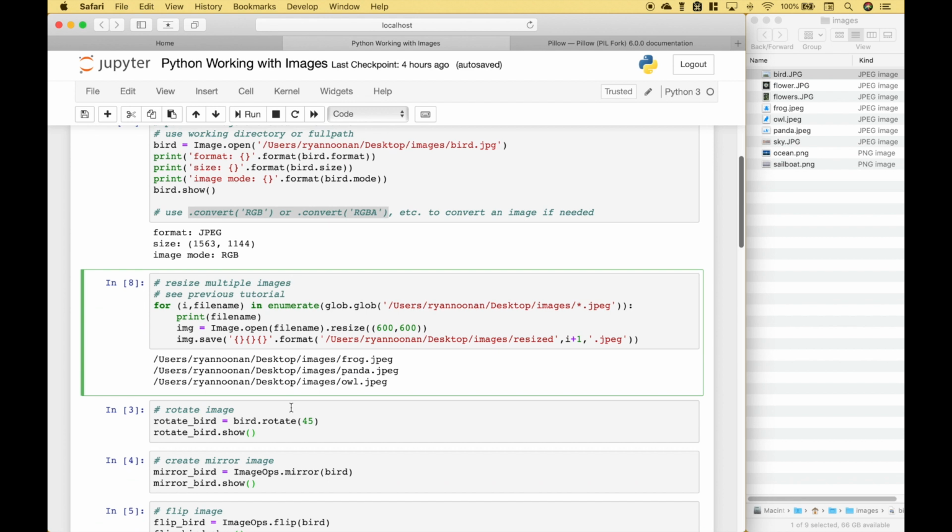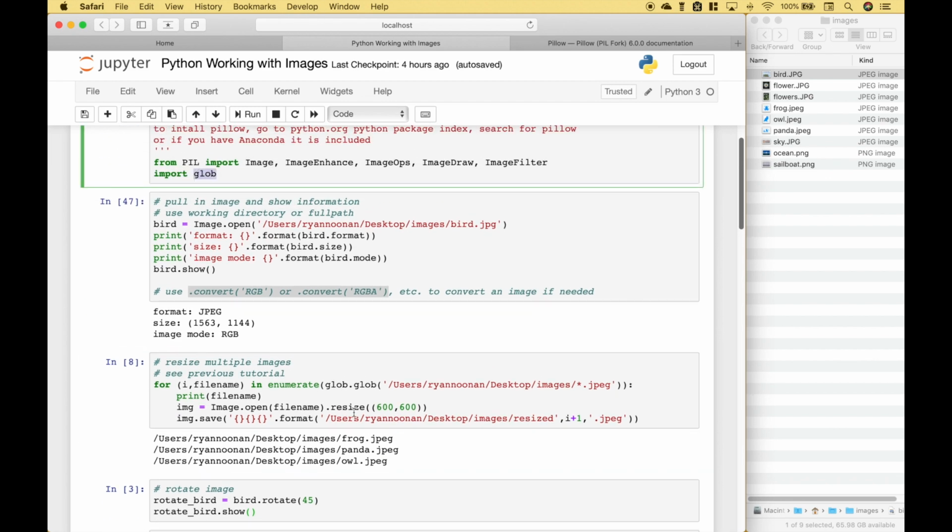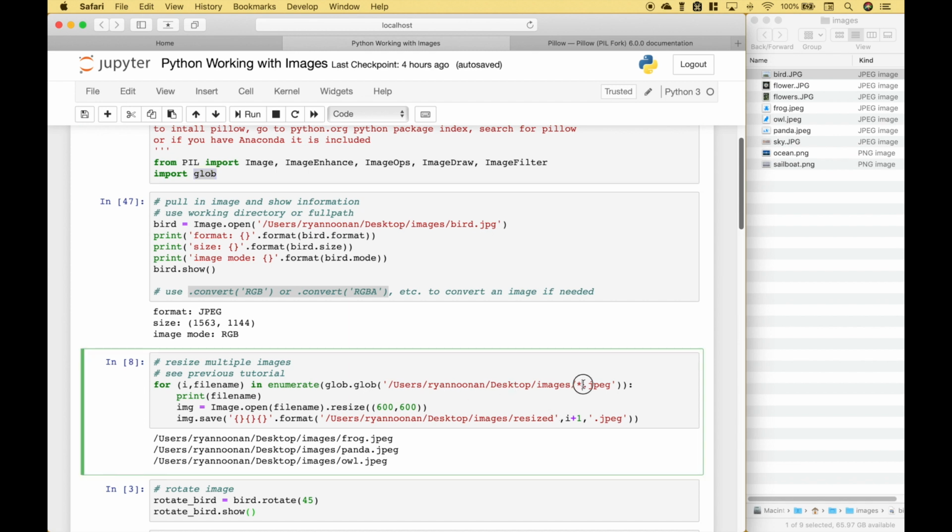For our next example, we're going to go over one way that you can resize a series of images all at the same time. To do that, we use a for loop with enumerate. So we type out for i, comma, file name in enumerate. Then we use our glob module that we imported here. We type out glob.glob, we put in the path, and using glob, we can use this star wildcard character, and that will help us find any JPEGs, specifically JPEGs with the extension JPEG.